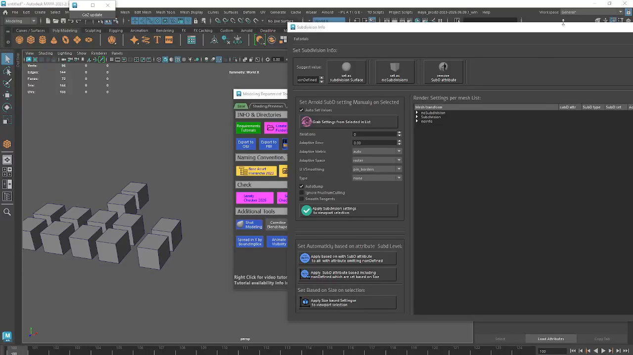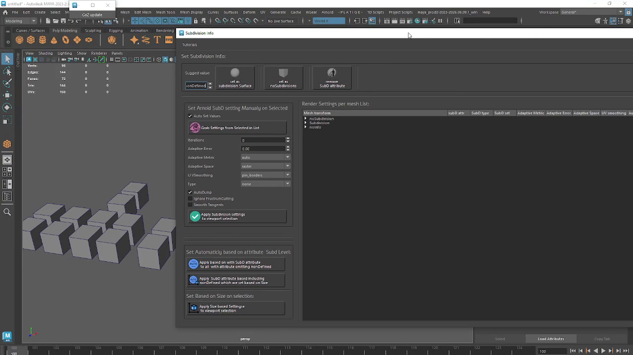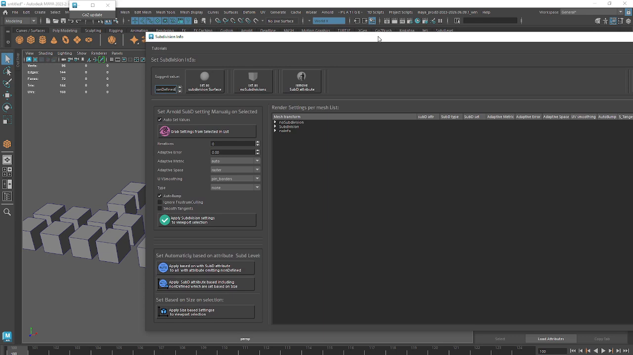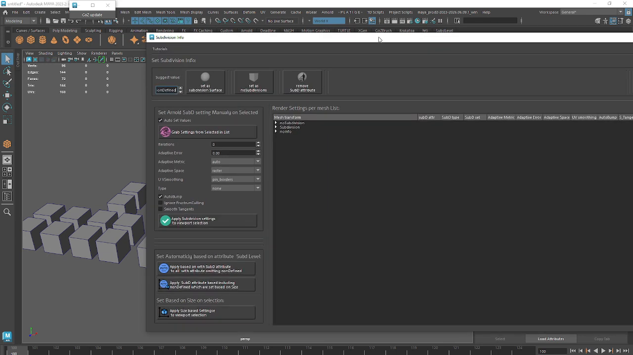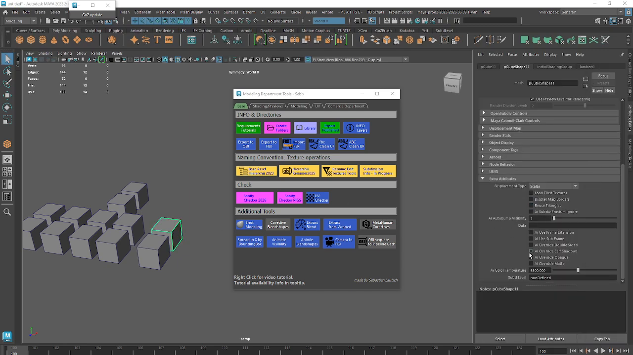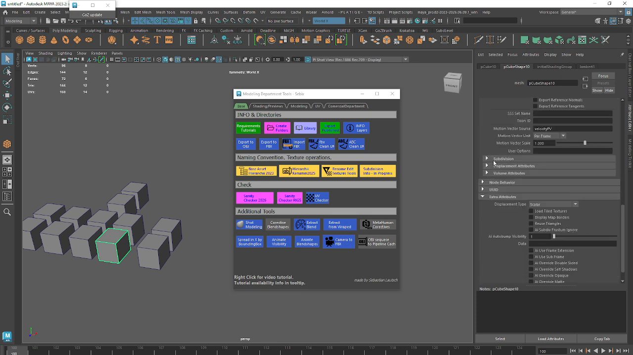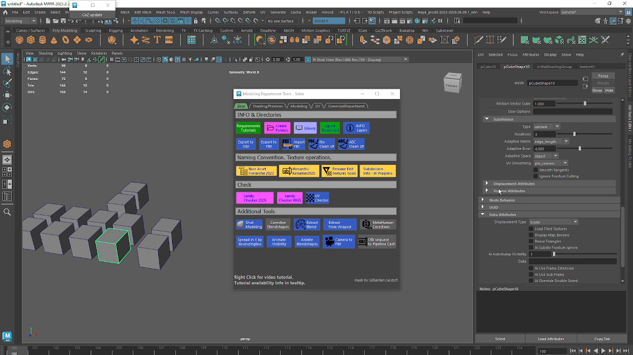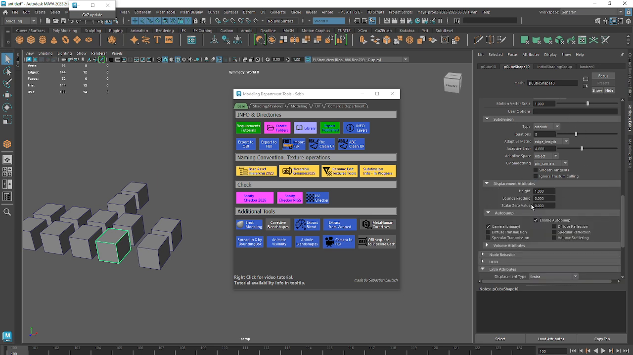Next step will be applying the subdivisions onto the mesh, actual mesh in Arnold settings. So as you know, the mesh currently, for example, has this subdivision information, but it's got Arnold settings, and the settings are over here, and auto bump. So we are not going to use this, we're going to use just the settings here.